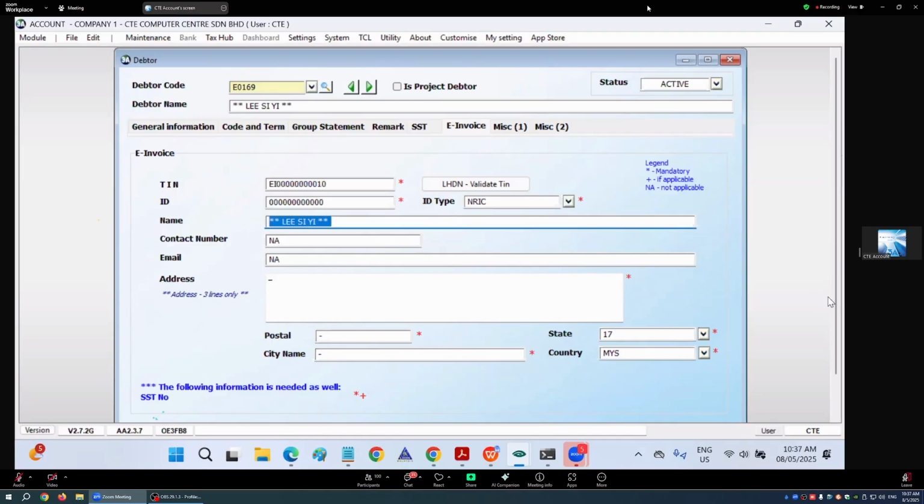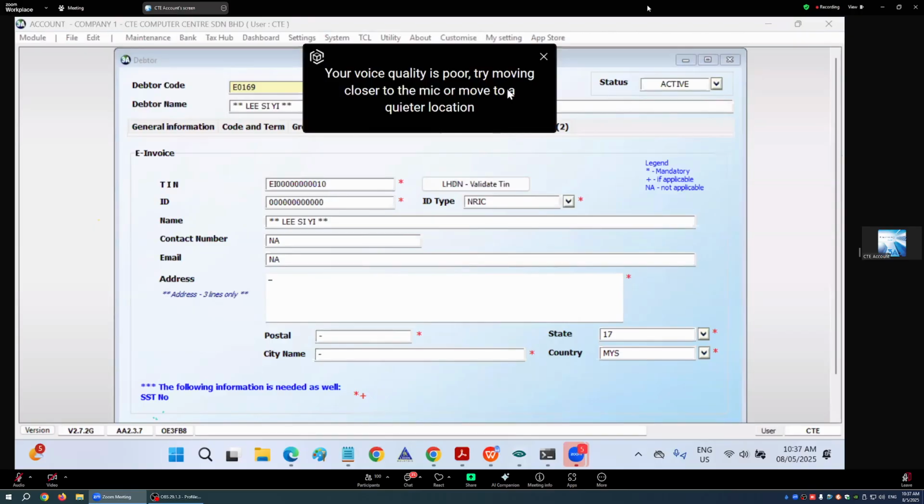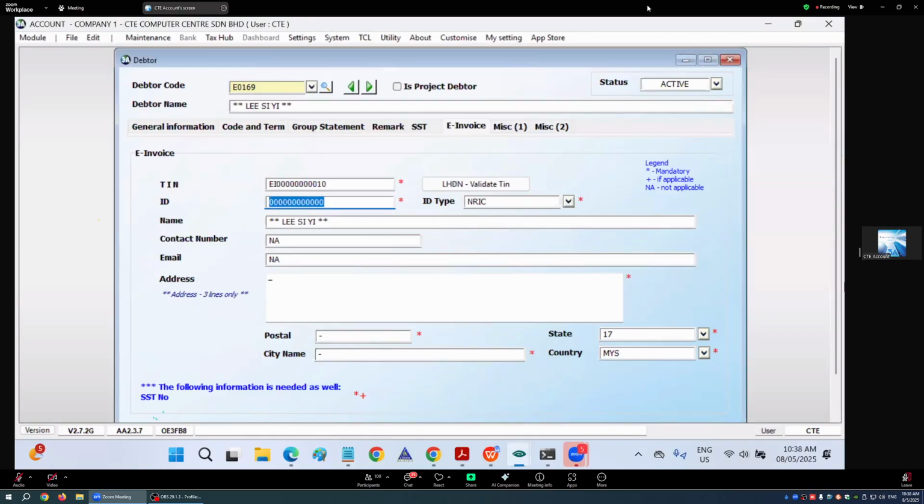Then you put the name, Lee CE. I don't know who this is. Then put the address, everything. Let's say this Lee CE purchases a laptop from CTE Computer. Sure, they want to request an e-invoice because they can claim tax exemption. The government gives tax exemption. So they need to provide the IC number or TIN number.